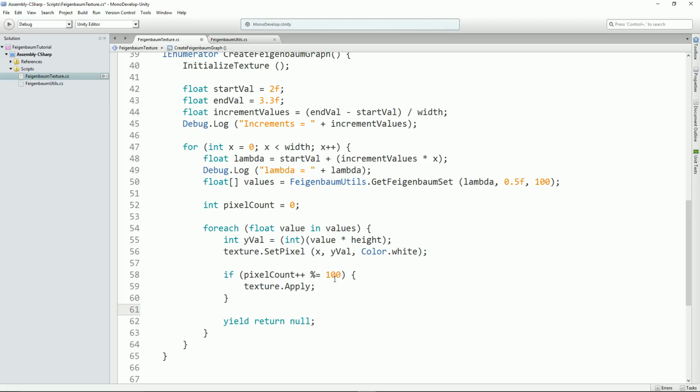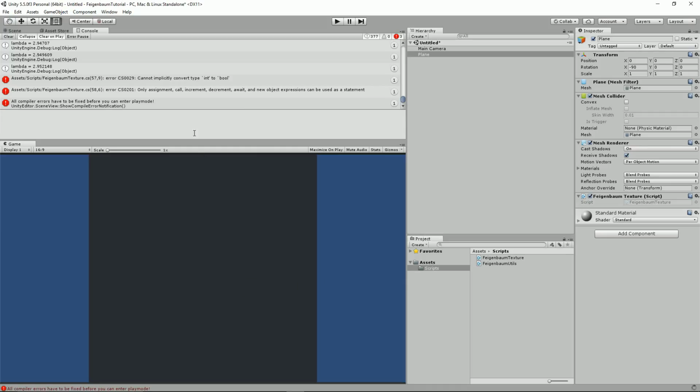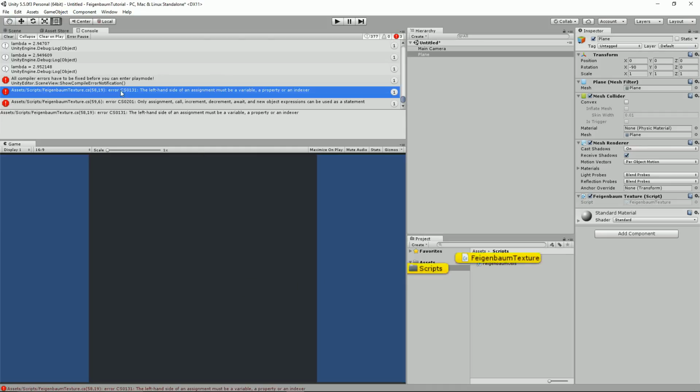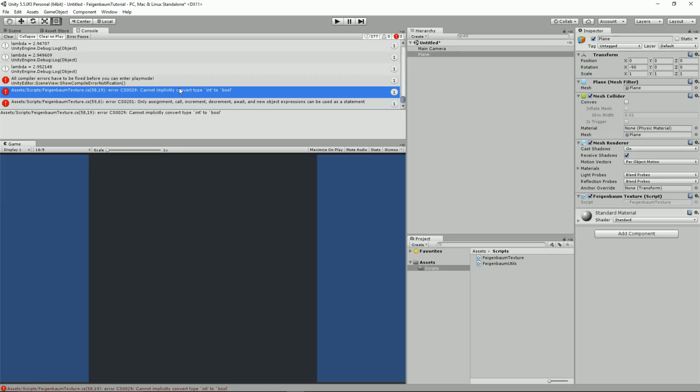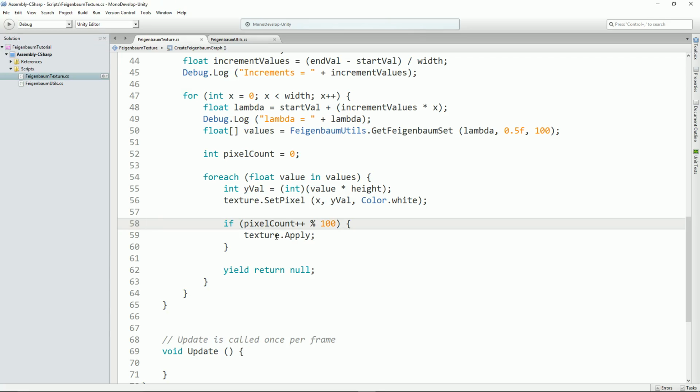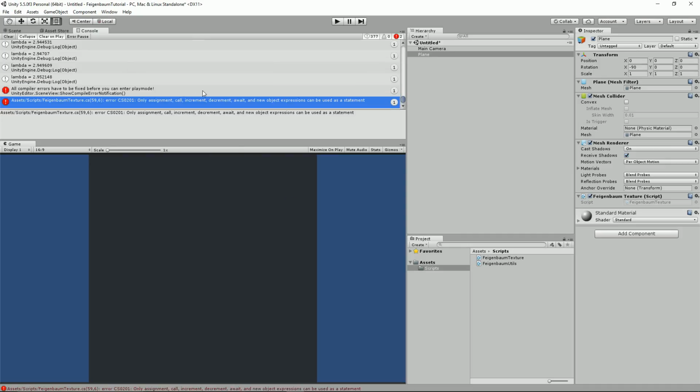What have I done? Int pixelCount. What's wrong? Have I put percent, if pixelCount plus plus? I don't see what I've done wrong. Is it percent 100? Sorry, is it that? Percent 100. Sorry, equals 0. Gosh, I'm out of touch.